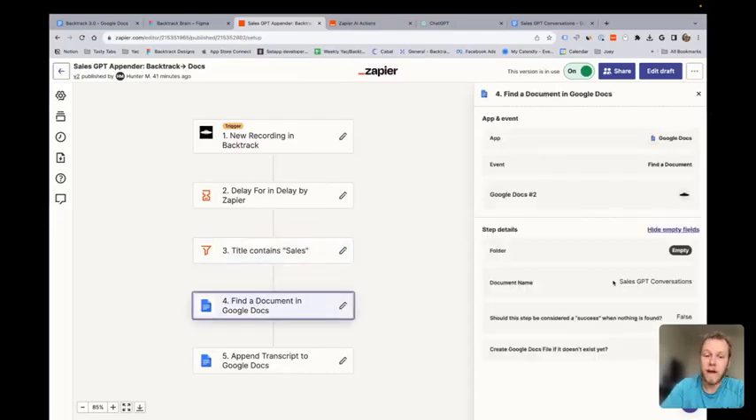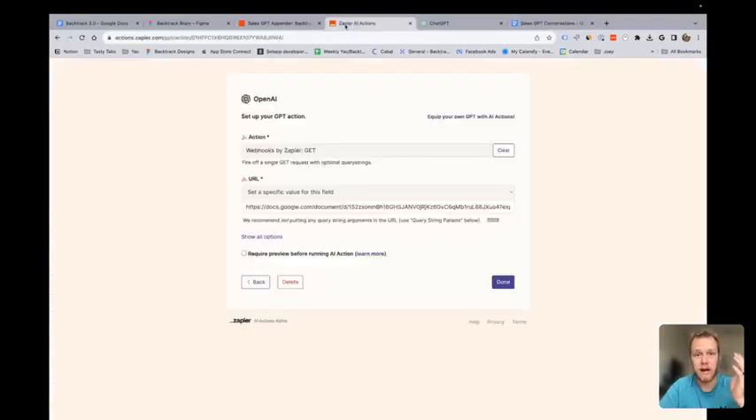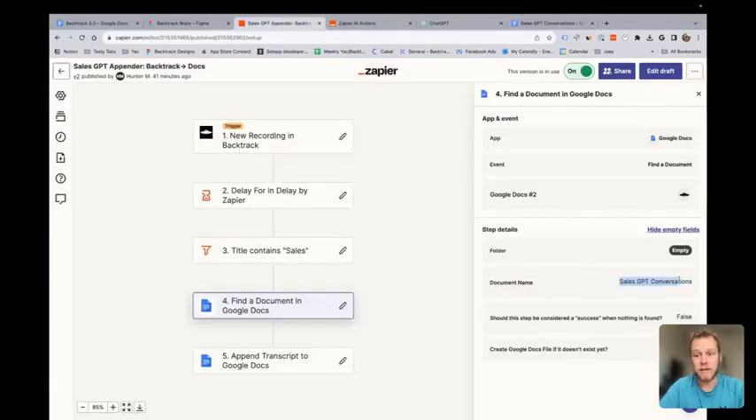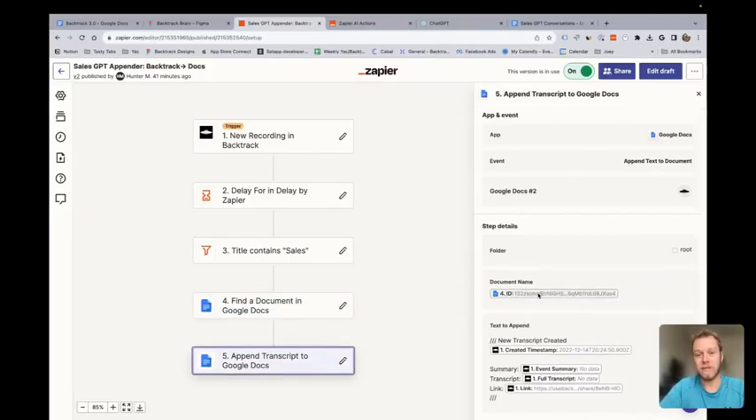It needs to go and find the document. It's not just going to post it to every document in the world. It needs to go find the right document. In this case, I created a doc called Sales GPT Conversations. Again, it's as easy as copying and pasting it in here. Super, super easy. No, I don't want it to create a new doc every single time that it doesn't find it. And then finally, it's going to go find that document name, which in this case was the GPT, and then find the ID, not the name. In this case, it found the ID. And then I have all this pasted in.